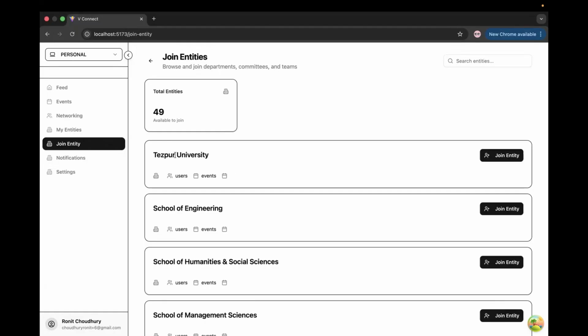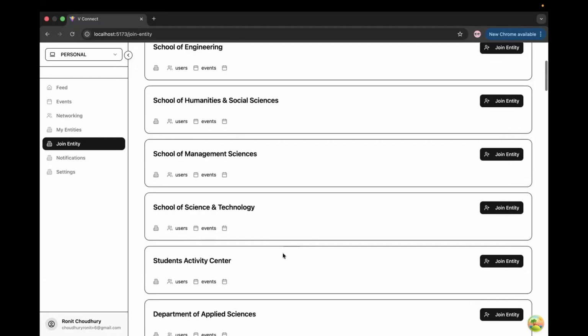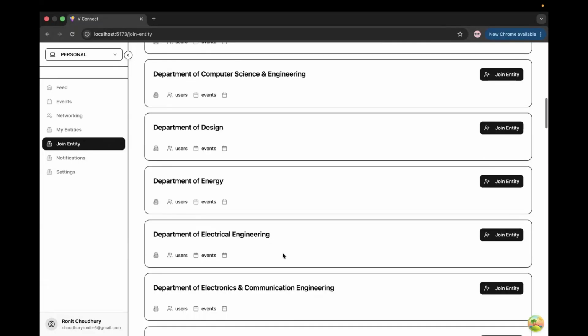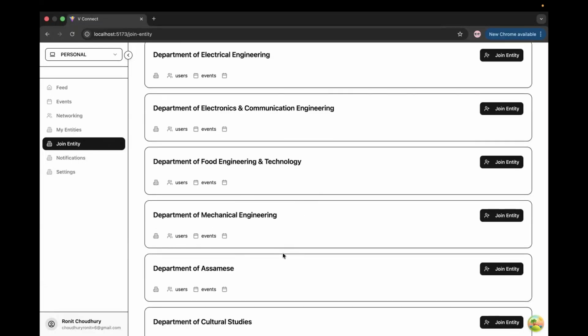So here we have Teshwa University as the root. The School of Engineering and School of Humanities are under them. And then we have the various departments and clubs under each school. So this hierarchical system is here. And one of our other unique features is that we have made a separate workspace for whatever institute or network that you are part of. So we can switch it from here.